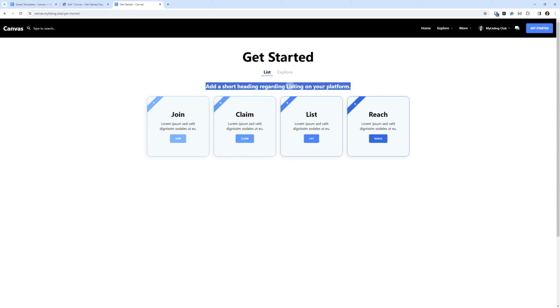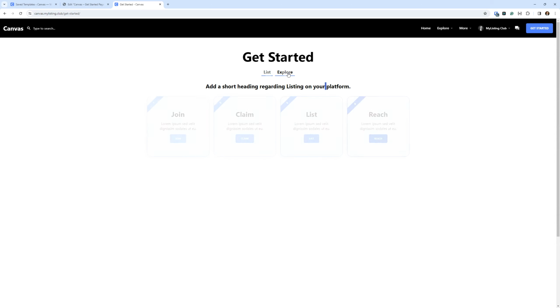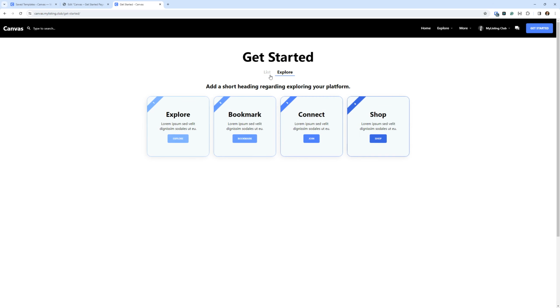There's a header placeholder I put in there for you just to give you an idea of what I would put in there for a heading at the top of both of these tabs. This gives you the flexibility of adding separate messages on each of those tabs rather than just one global message at the top.